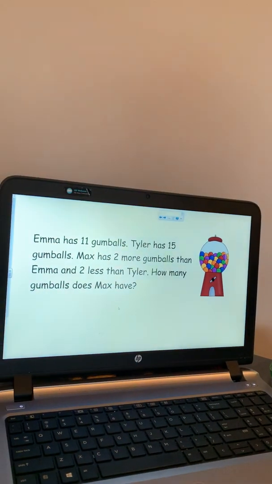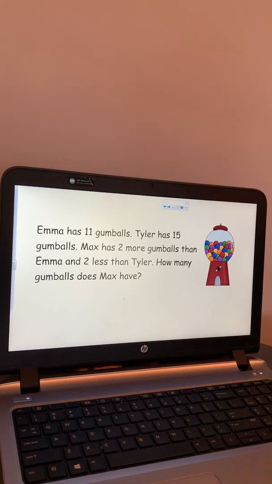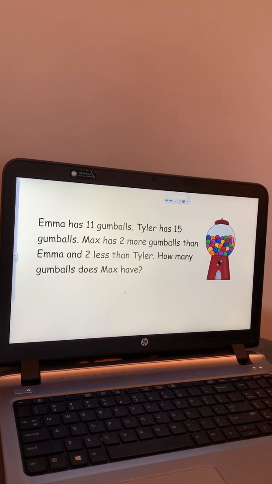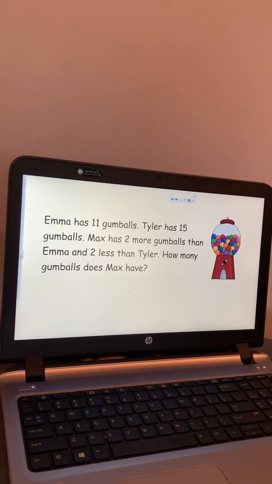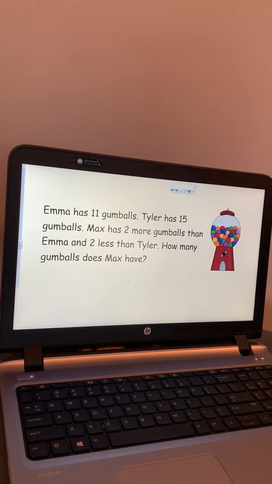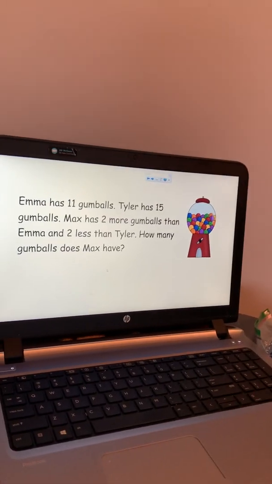So today my word problem that we're going to work on says Emma has 11 gumballs. Tyler has 15 gumballs. Max has 2 more gumballs than Emma and 2 less gumballs than Tyler. How many gumballs does Max have?